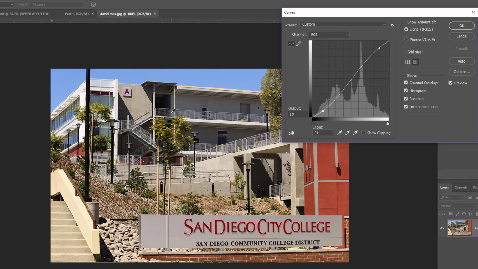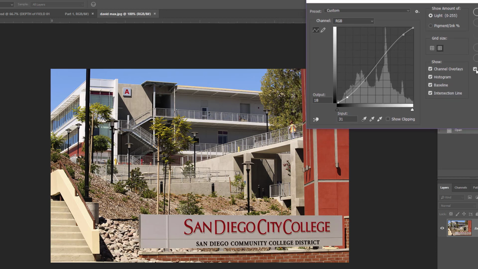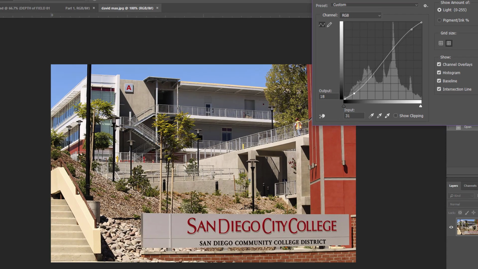We don't want to lose detail in his hair. But now with this very, very slight curves adjustment, we can make this pop just a little. Doesn't take much. Let's go on.